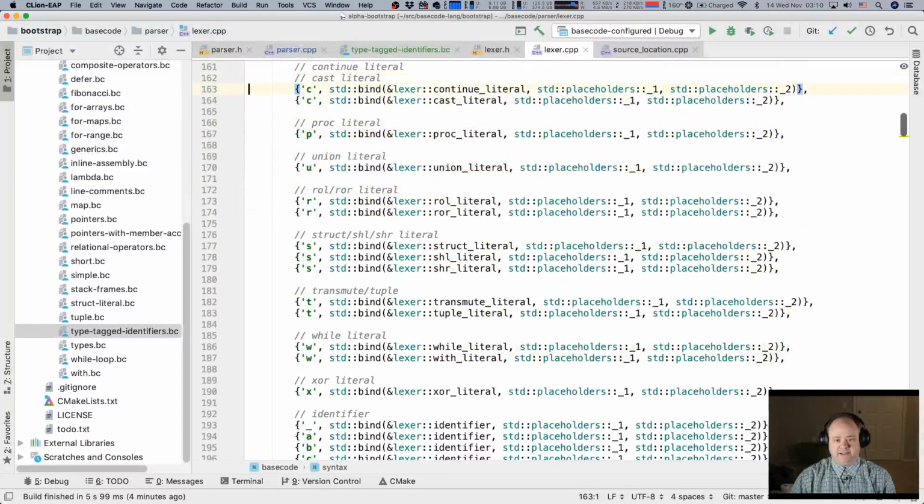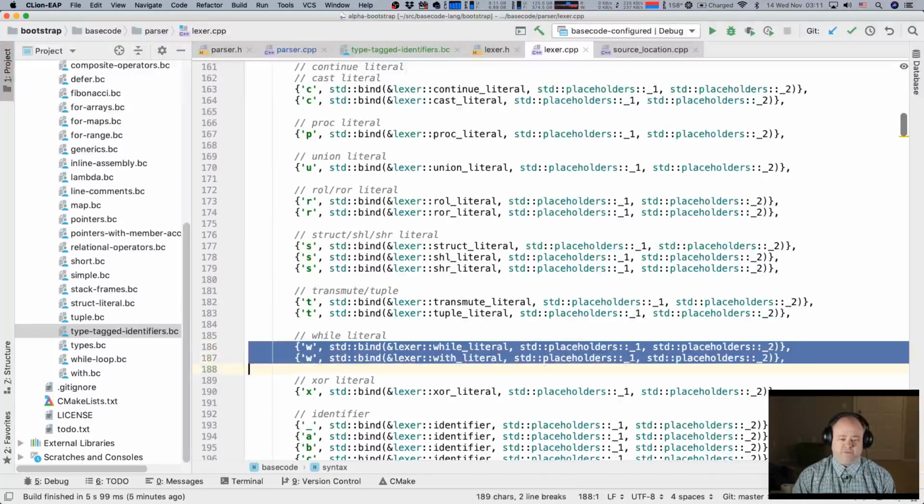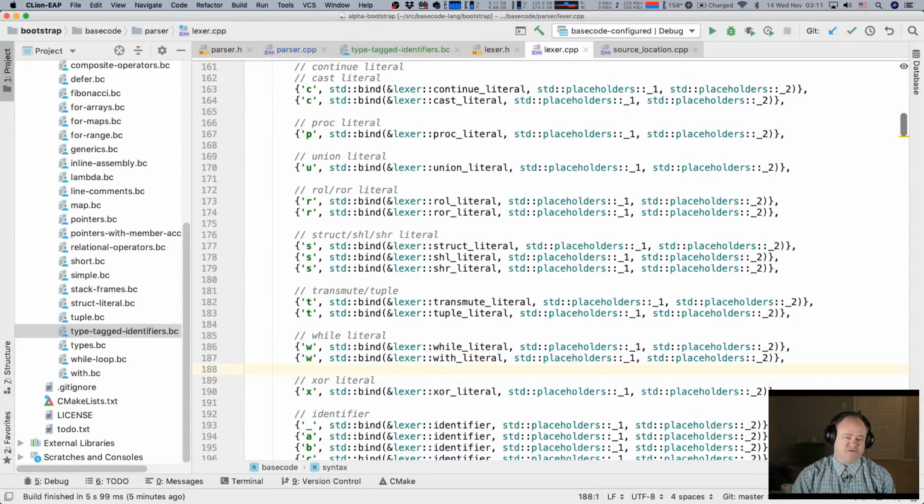And typically for these constants, like while, with, tuple, transmute, the way the lexer works is it's looking at the token on the end of it, and if it's a space or if it's some other kind of character that we know doesn't align with what these are used for, then we don't consider it to be the reserved value. So some languages, they just reserve certain words completely.